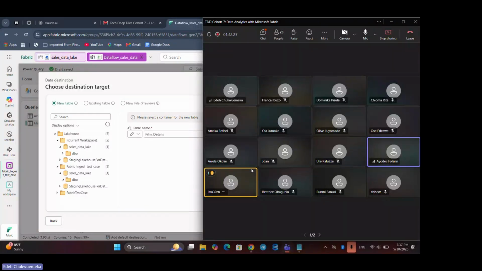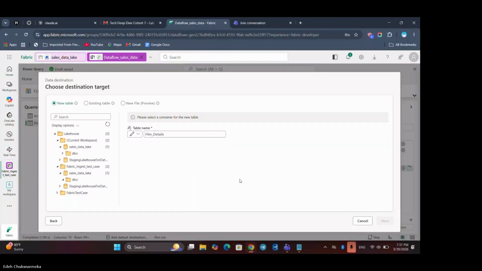Hello? Hello? Yes. So I said click on next? Next. It's not highlighting. That's why. Why is it not highlighting? That's it now. Next is highlighted.